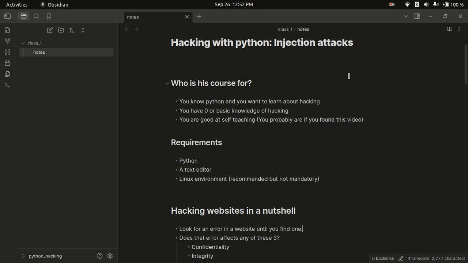So what are your requirements? You will need Python installed already, and a text editor like Visual Studio Code or Sublime Text, Nano, Vim, whatever you want to use. And I recommend having a Linux environment. It's really important for hacking to know how to use Linux, not only because most of the hacking tools are for Linux, code for Linux, but also because if you get to hack a server, which we are going to do in this series of tutorials eventually, you're going to land in a Linux server, and well, what are you going to do there if you don't know how to use Linux?